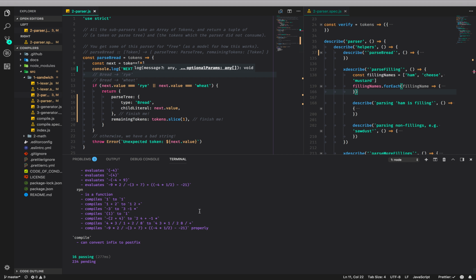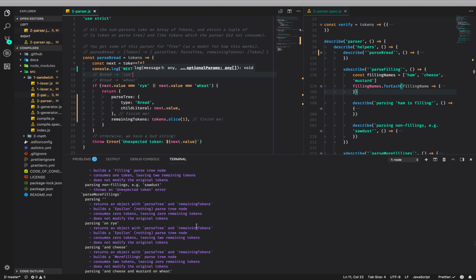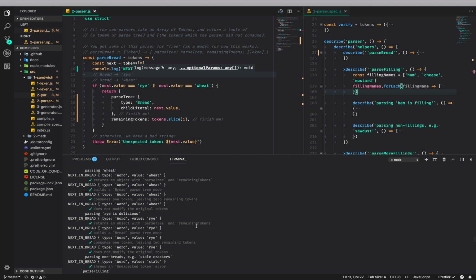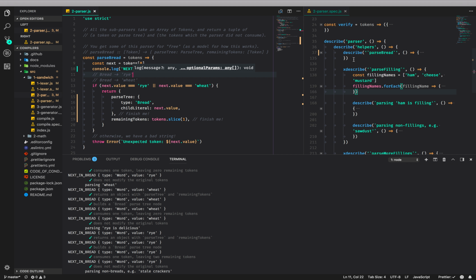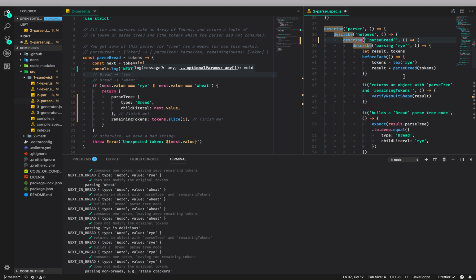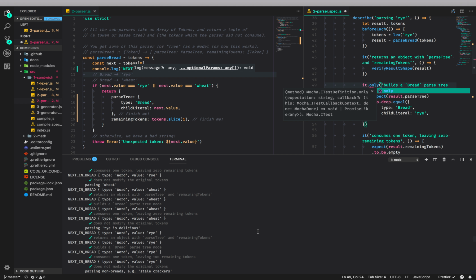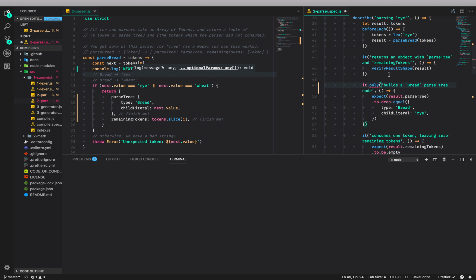But now we have another problem, which is I could go look for it, but this function ran a lot of times. So I see all these times, it's like, well, which one corresponds to the one I want? That's another reason why describe.only ends up being very helpful. Or it.only. It's like, okay, I'm just going to run just this one spec. And I'll clear this before I do with Command K and save. And it runs a single spec. And it says next in bread is type word value rye.